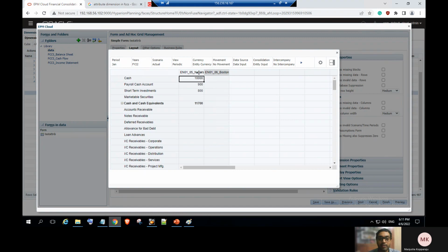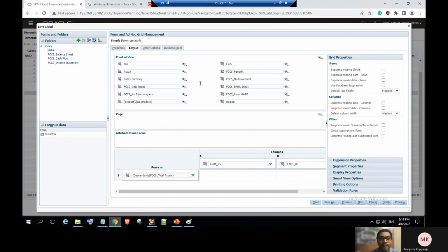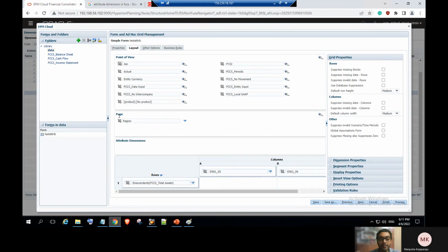Under the POV, as we can see, we have assigned EN01_05 New York. For this, we have assigned USA so that EN01_06 Boston has been eliminated. Like this, we can add these to the POV, or we can add these under the page for selecting.